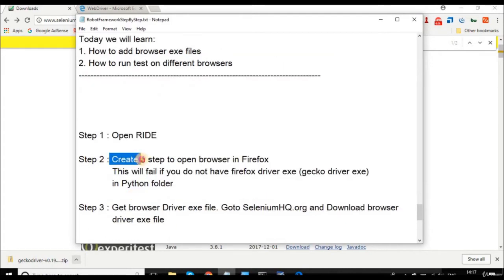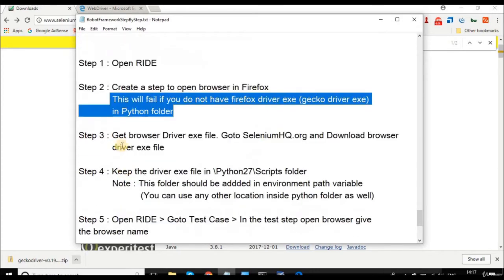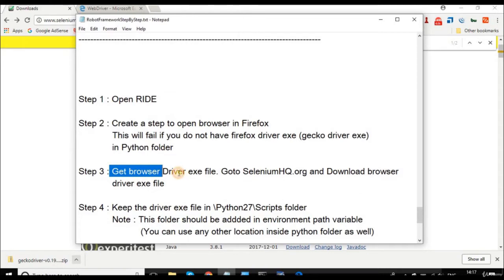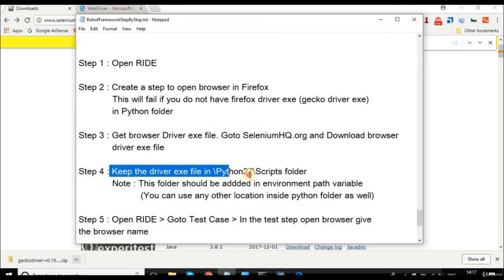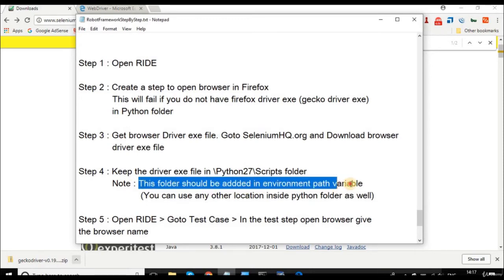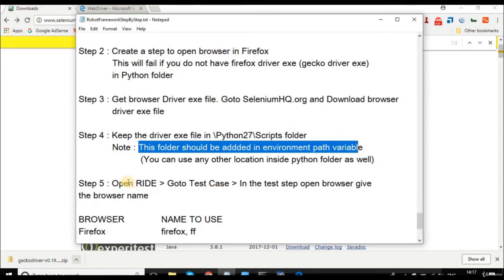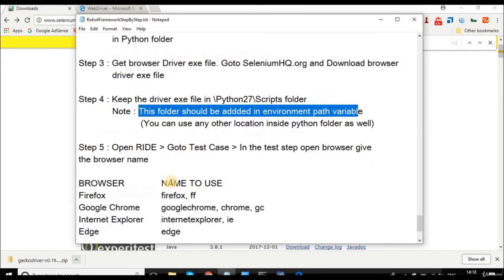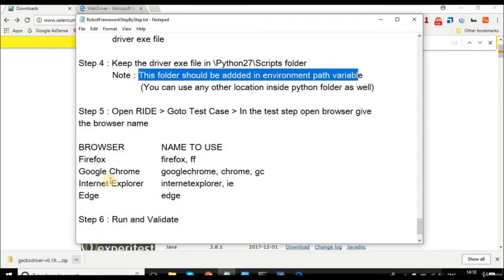The second step is to create a step to open browser in Firefox, and we have already seen that this failed the first time. Then we did the third step, which was to get the browser driver exe file. We went to seleniumhq.org, downloaded the browser exe file, and kept it in the Python 27 scripts folder. As I already told you, this folder should be added in the environment path variable. Then we went to the test case and started our test with the new browser, and it worked fine.